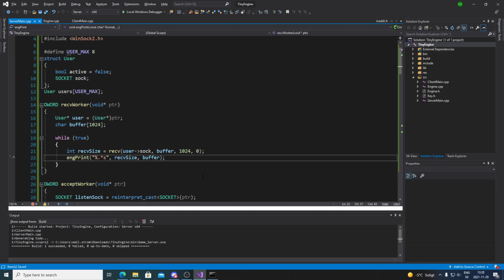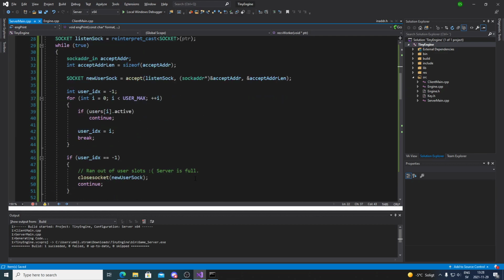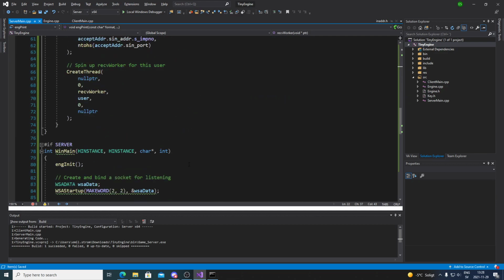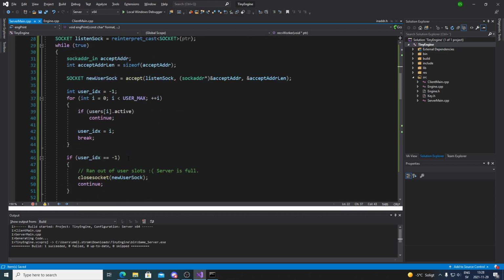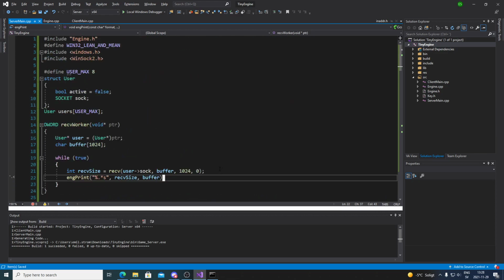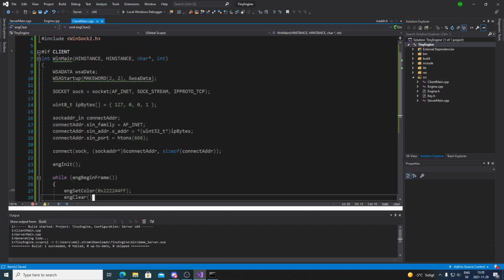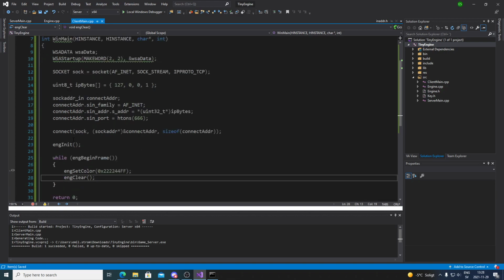So now we have a server that can accept multiple users and will spawn a receive worker for each of them. How neat. Let's just quickly update our client to do something. I don't know, I couldn't finish that sentence.